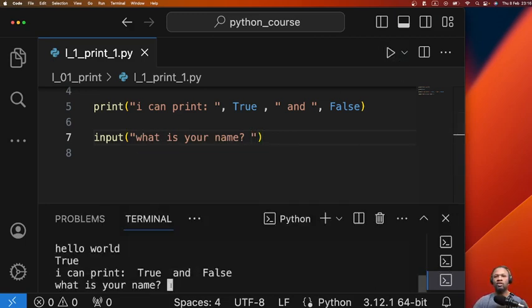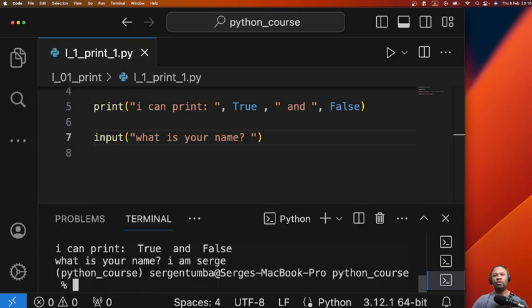Here's the question. What is your name? Let's say I'm Serge, and run that. Python receives it. Now let's say I want to print out something. I want to get information from the user and tell him, nice to meet you, Serge. I ask, what's your name? My name is Serge. And we print out something like, nice to meet you, Serge.